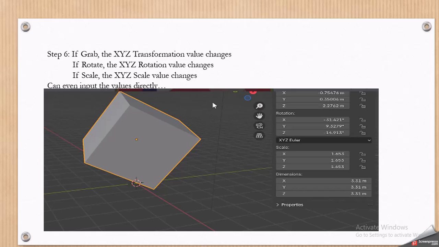This is one way. Another way, we can manually give inputs here. For example, if I give X as 3.35, according to this value the object will do the transformation. And if I give Z value as 5.78, according to that the object will rotate. And here if I change the XYZ values to 2, 3 and 5, the scaling will change. So we can even input the values directly.